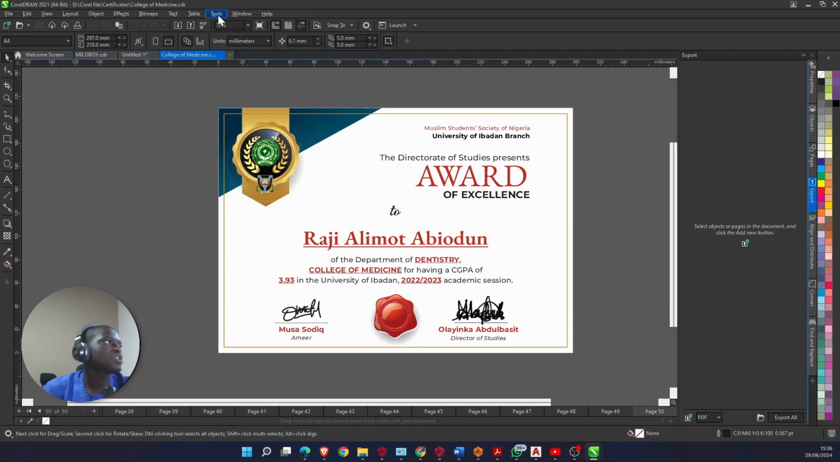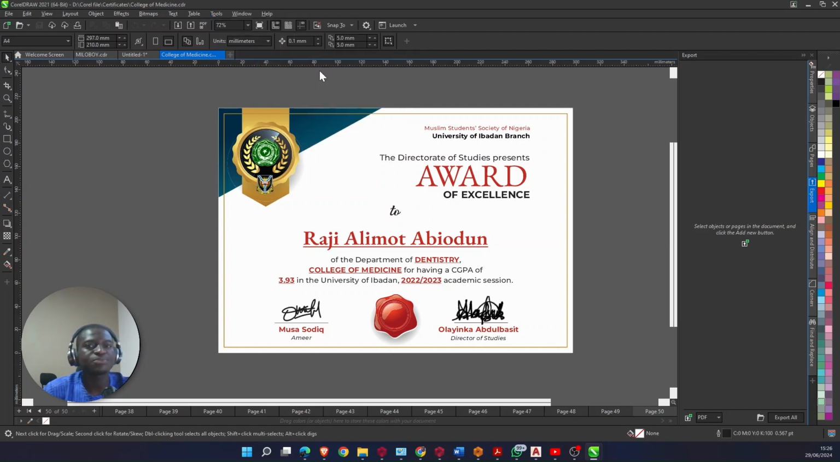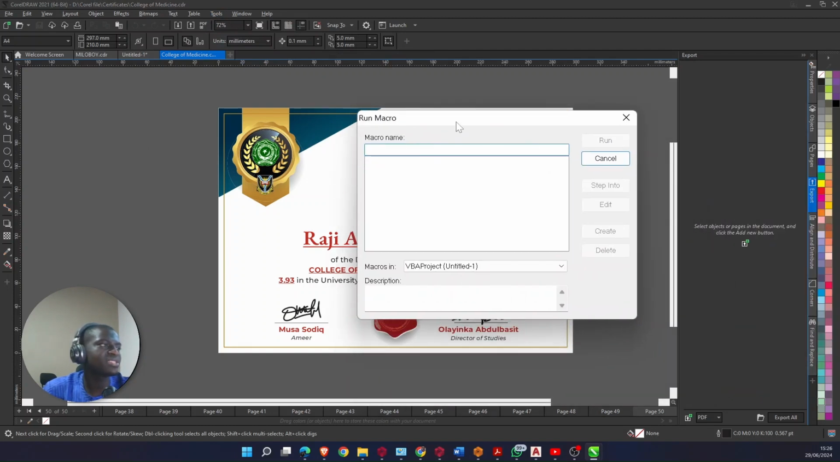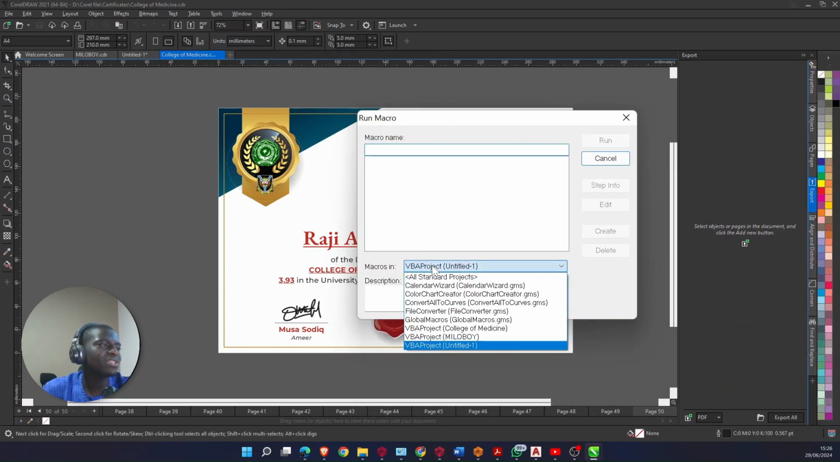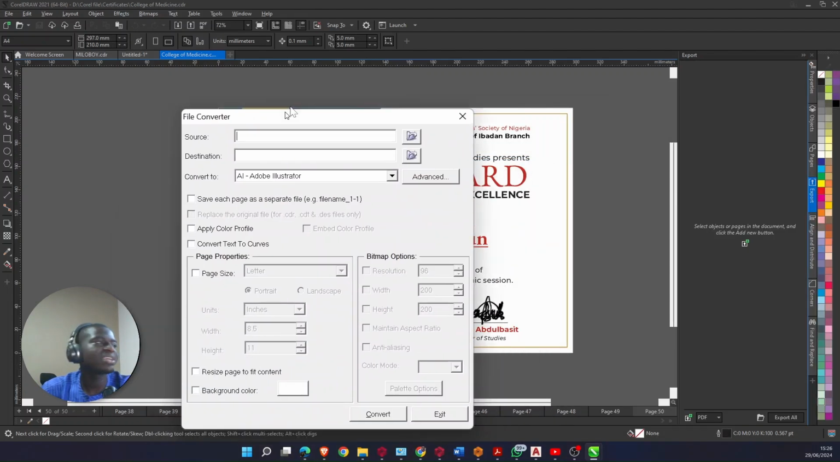All I need to do is come to Tools, come to Scripts, here, and click on Run Scripts. After I click on Run Scripts, it's going to bring this. So in this macro, I have a couple of macros here. So I'll use file converter. Yes, file converter.gms. That's if you want to convert a file. Click it and click on Run. It's going to bring this. Let me drag it to the screen.